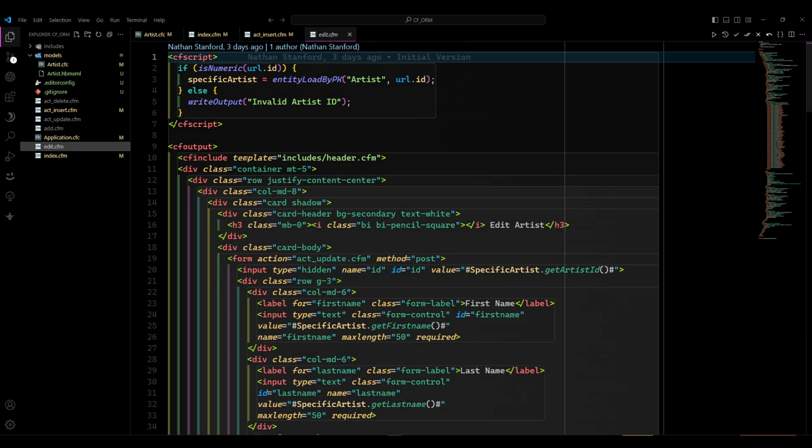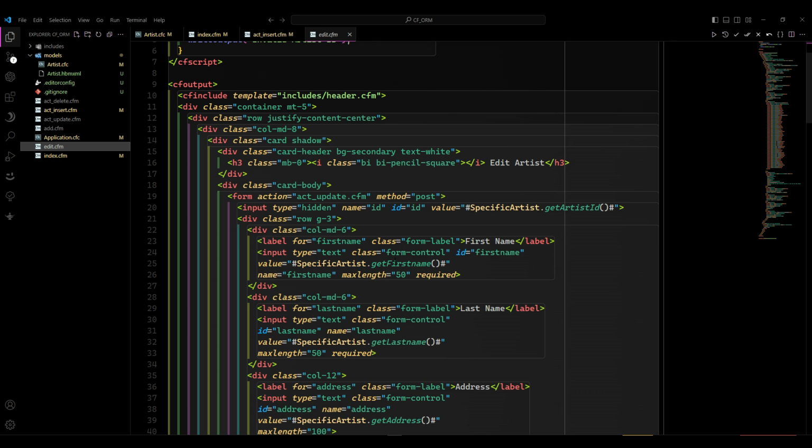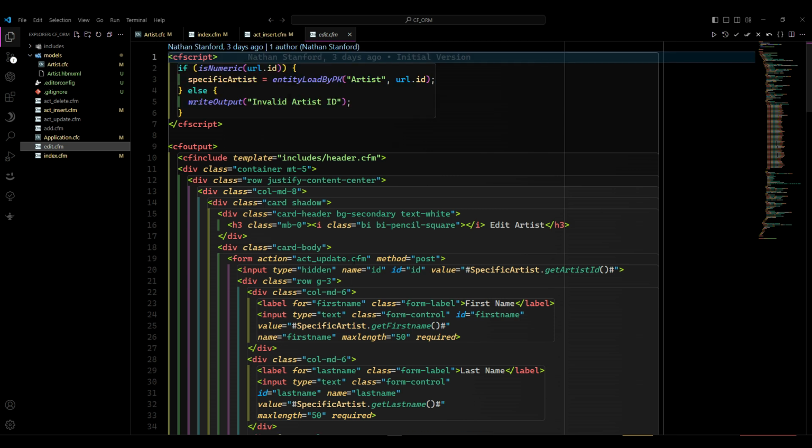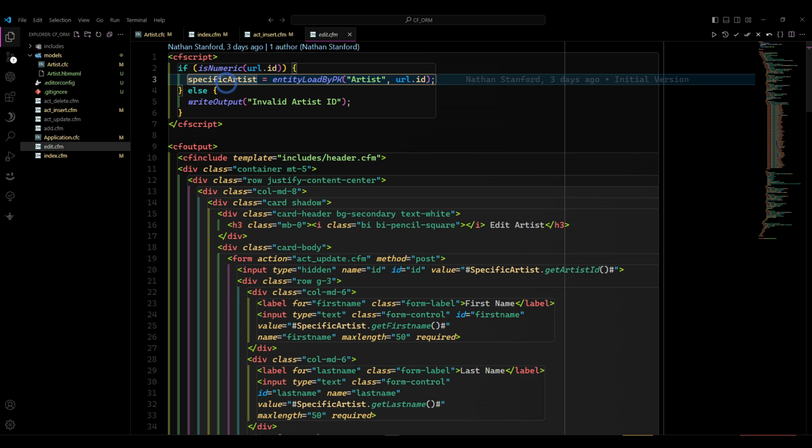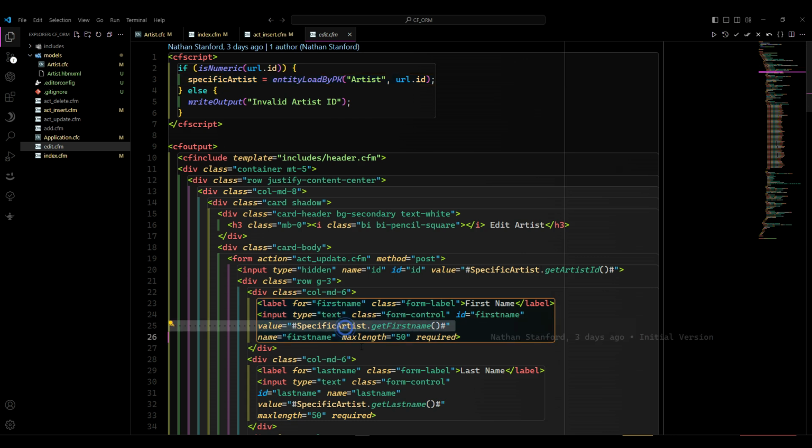Edit, same kind of thing. It's that same form, but with the data field, the way it fills it in is it makes sure that the ID that you passed in is numeric, goes and gets the artist, and once you've got the artist, you can do a CF output and put in the code to get that specific artist. So we got the specific artist, and we're getting the specific artist's first name.